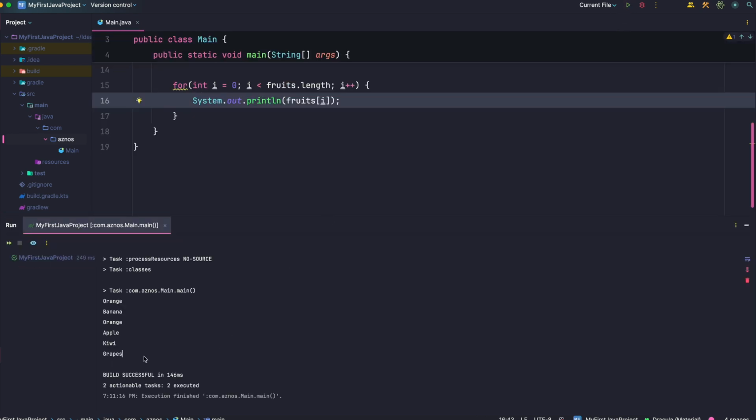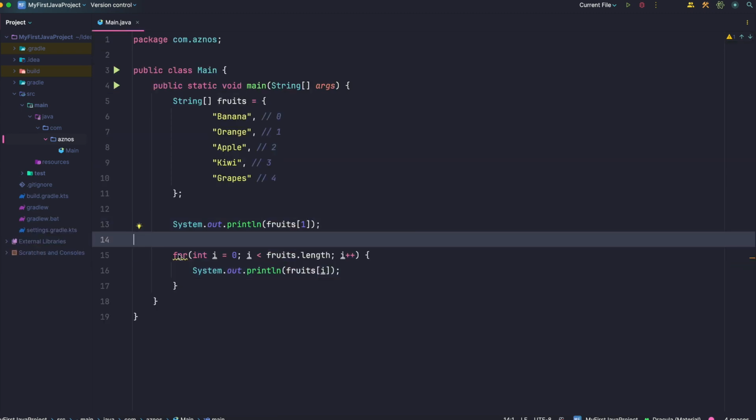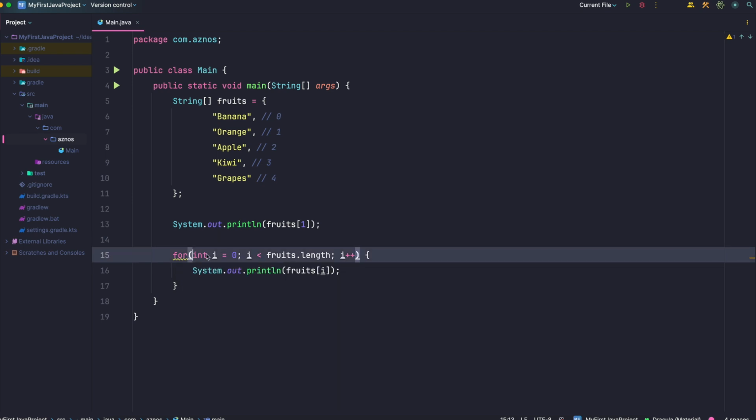So now if we run this, we're going to see all the things in our array here. You're also going to see this yellow underline under the for loop. If we hover over it, we can see the for loop can be replaced with an enhanced for loop. Enhanced for loops are almost a cleaner way of doing this.